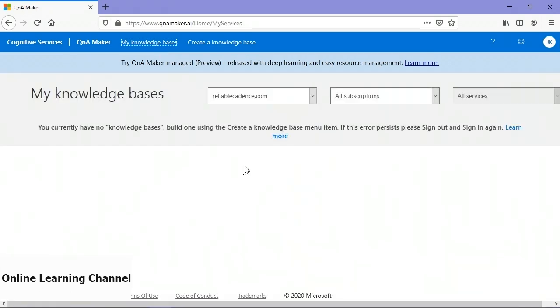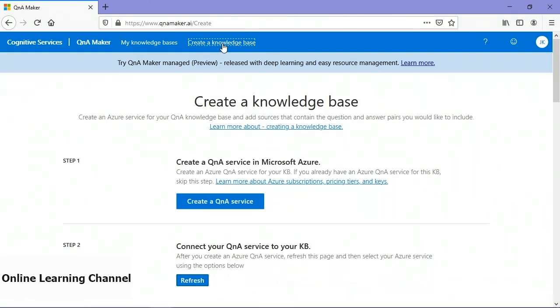And this shows that I have no knowledge bases yet, which is as it should be because I haven't created one yet. Okay, so I'll go and click Create a Knowledge Base. Now this is a 5-step process, and in the first step, we need to go over to Microsoft Azure and create a Q&A service. So I'll click Create a Q&A Service in step 1.